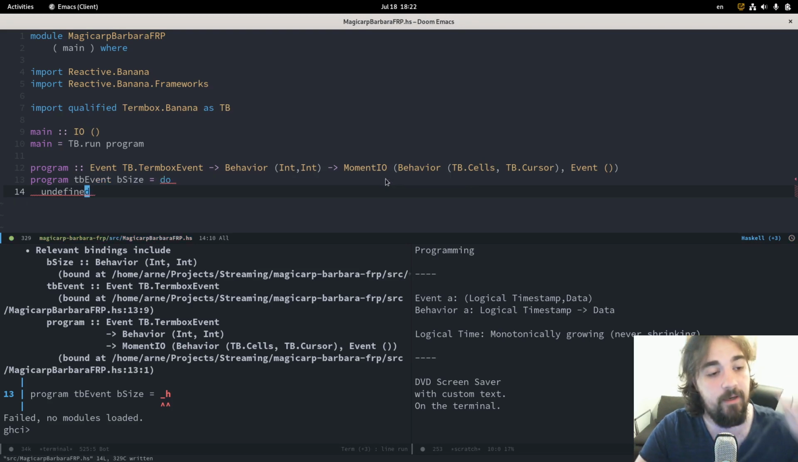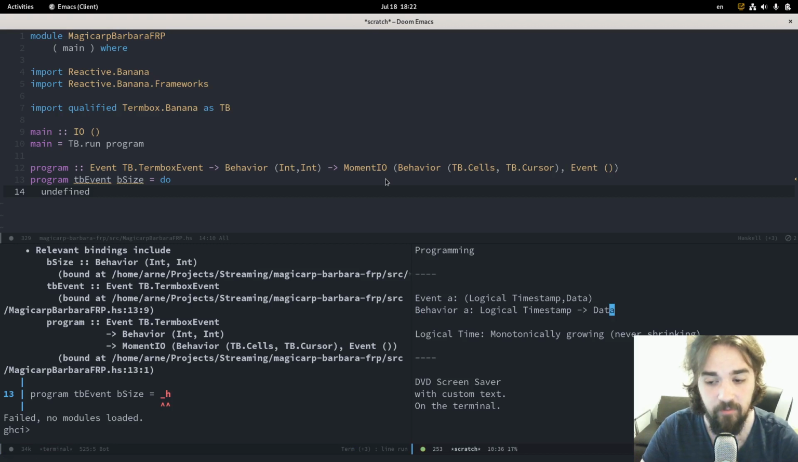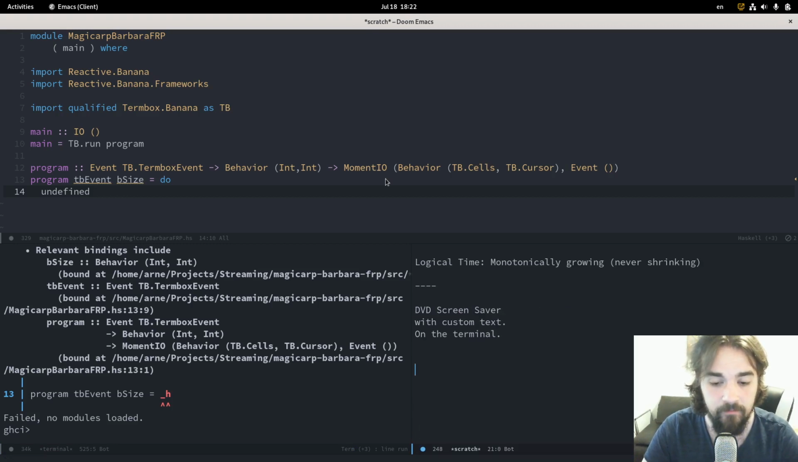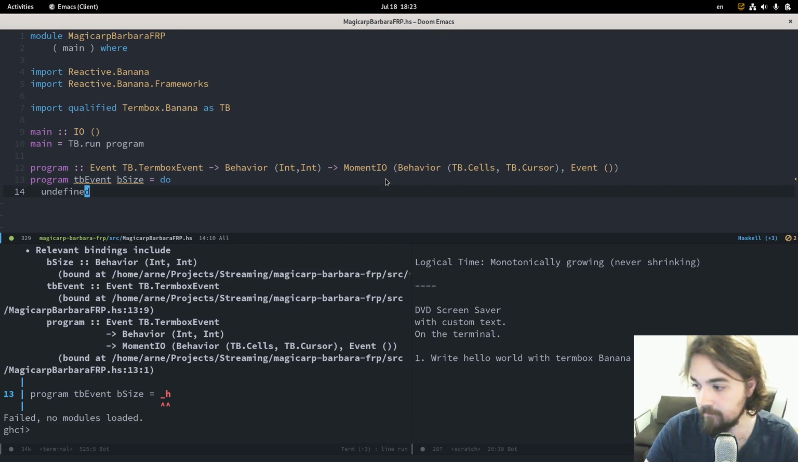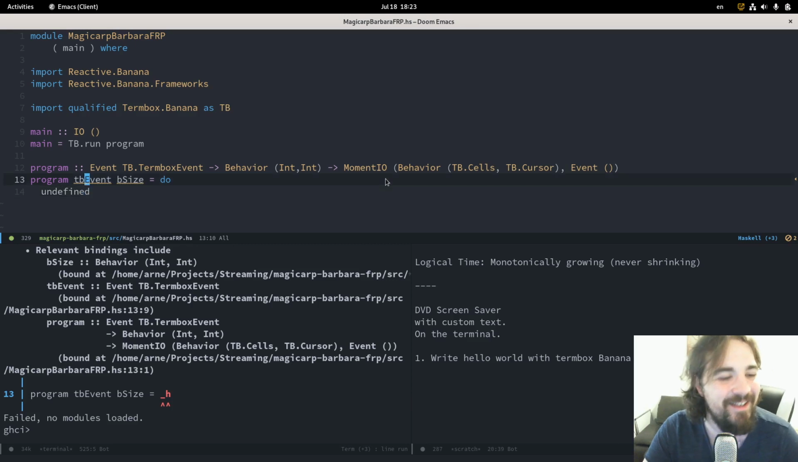All right, first things first, I really need to keep track of what we're doing. First thing, write hello world with Termbox.Banana. You can have a banana of any size, really.